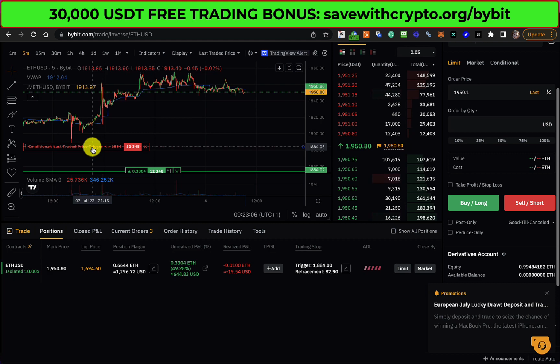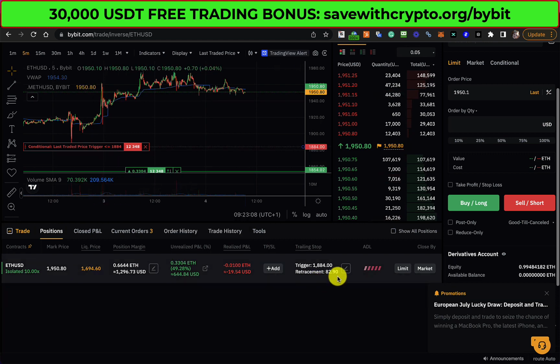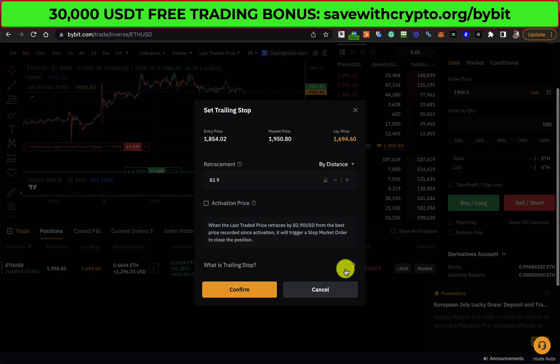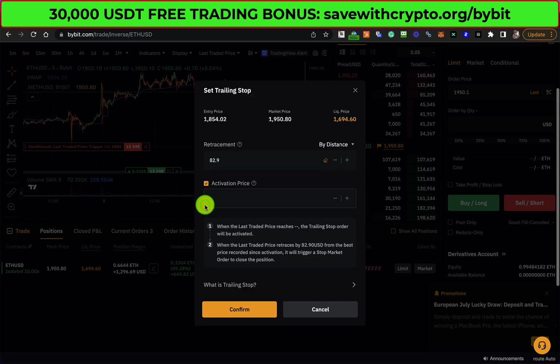And what you'll find is when you go and look into the trailing stop there, you'll see that the retracement has changed. So that's now 82.9 rather than whatever it was before, 68 I think it was. So you can do that. Now you might have noticed here you've got this activation price as well. I would suggest you get familiar with the trailing stop first before you start using this, because otherwise you might get a bit confused.